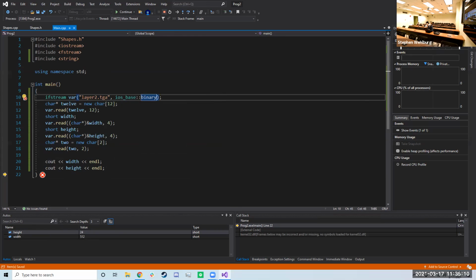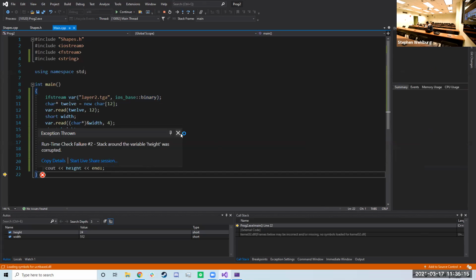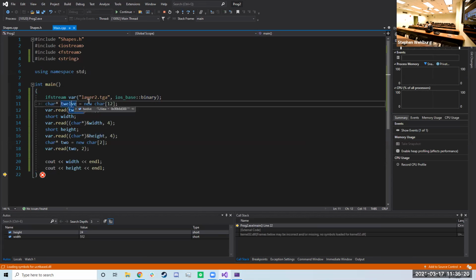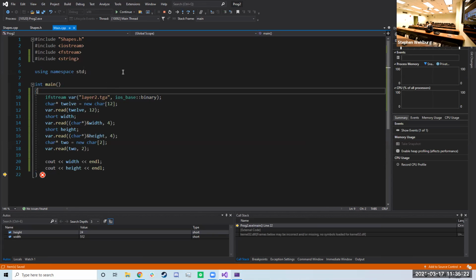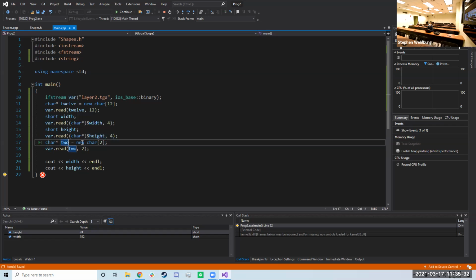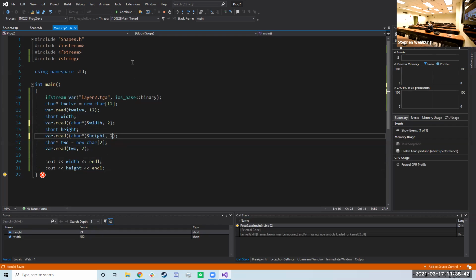Look at that. Nope. Still 24. Layer 2.tga, iOS designer, character 12, new character 12. Oh, I put 4 here. That's the issue. It's 2, because shorts are 2 length. That's what I meant.